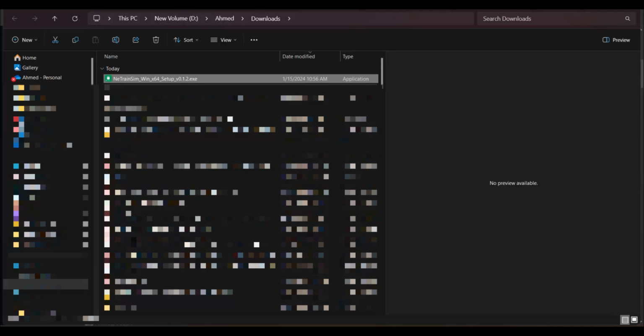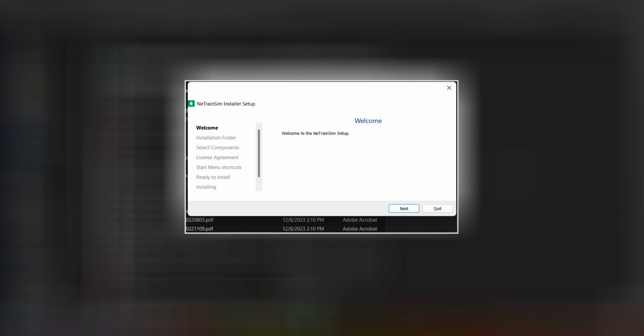I double click on it. It opens this welcome window for the installer. You click on next and then next. But here is a trick. If you already installed the network train simulator before, make sure you uninstall it first. If you do not uninstall it, it will give you a warning and it will ask you to uninstall it automatically. Please click yes to uninstall it.